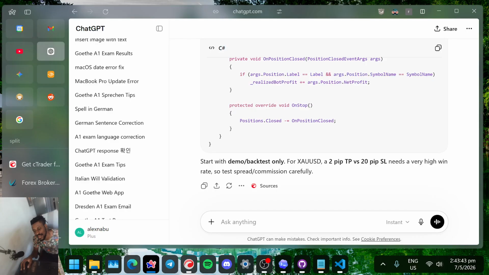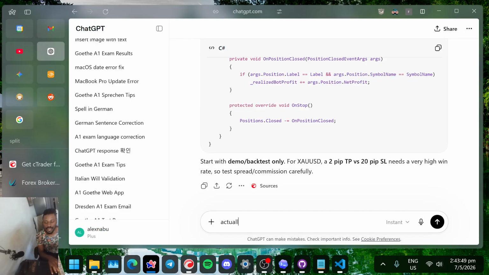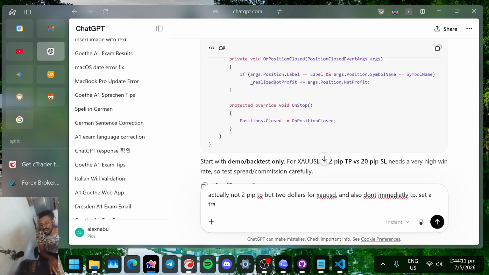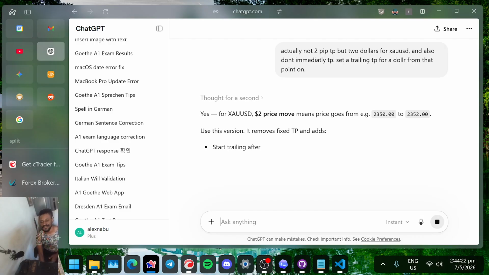And it warns me that, actually, not 2 pips TP but $2 for XAUUSD, and also don't immediately TP on the signal, trading TP for dollar from that point. Yeah, that's something I wanted to do.